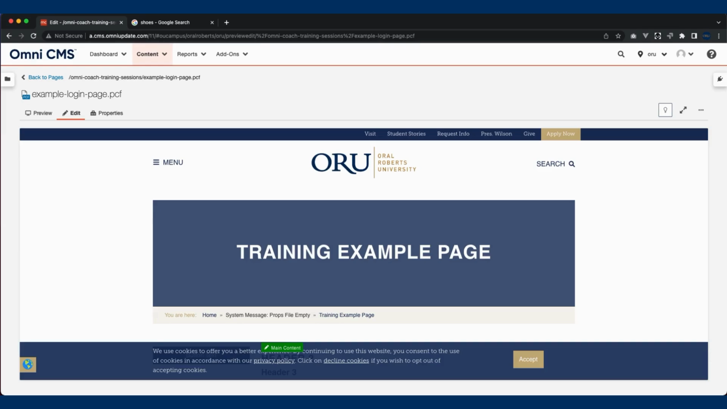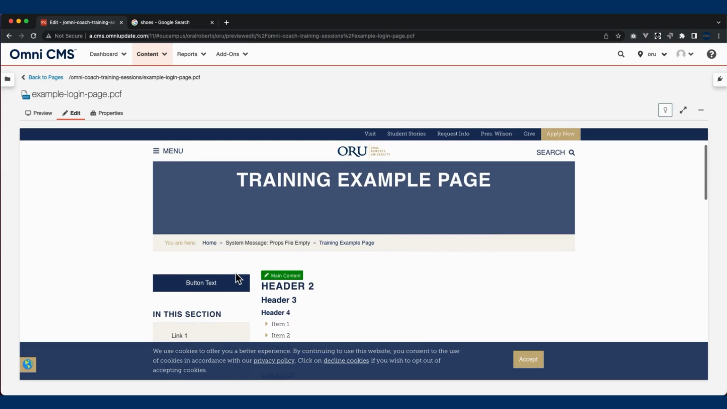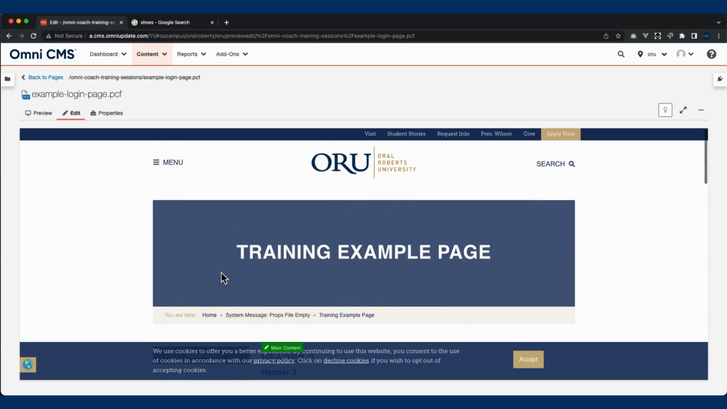So now that we're logged in, what you would normally do is go to the page that you wanted to edit and start to edit. But for training purposes, we're first going to learn how to create another page. So a brand new page. The first thing we need to do is actually get out of this page. So we need to go up to where it says back to pages.